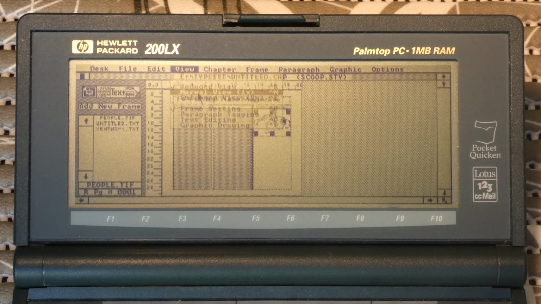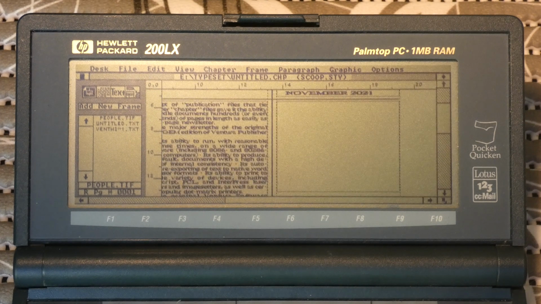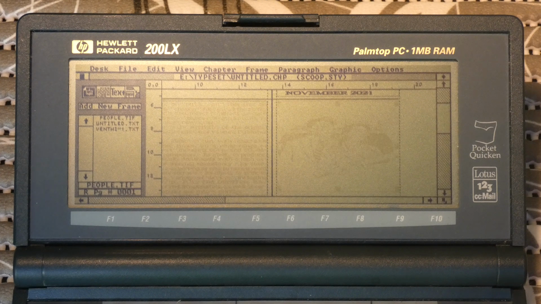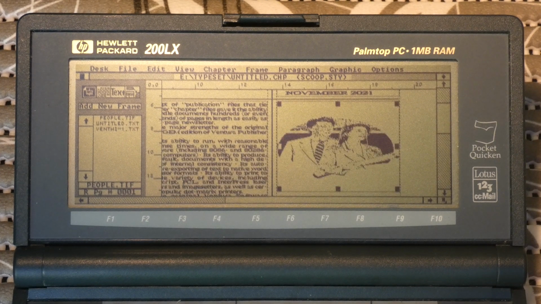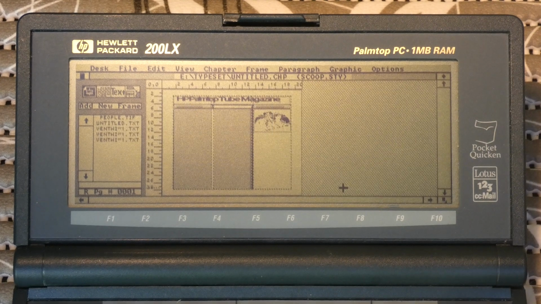If we go to the normal view, we can see the image here. It takes a moment to rescale it. Yeah, so that is looking good. We might even just make that frame a little bit smaller so it fits. Okay, so we are going to add more graphics to our little magazine that we're creating.